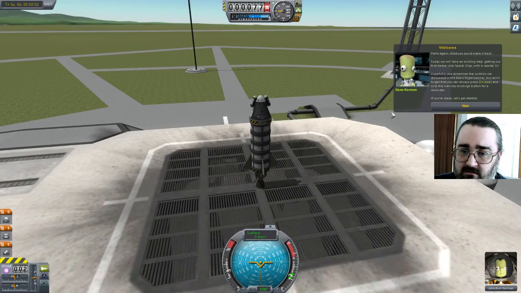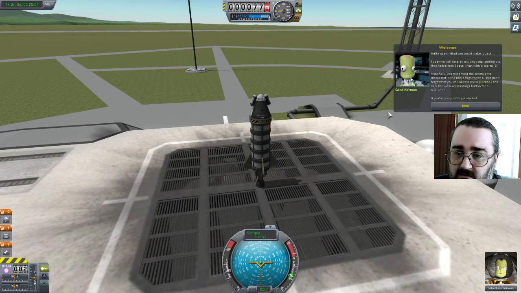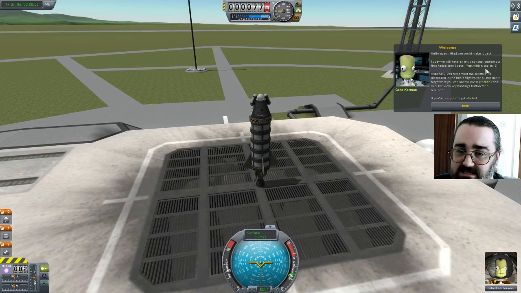Here we go. We're going to go to space. Space, with a couple of Fs. Hopefully I remember the controls. We discussed them probably in the basic flight tutorial, but don't forget you can always press escape and click the view key bindings button for a reminder.